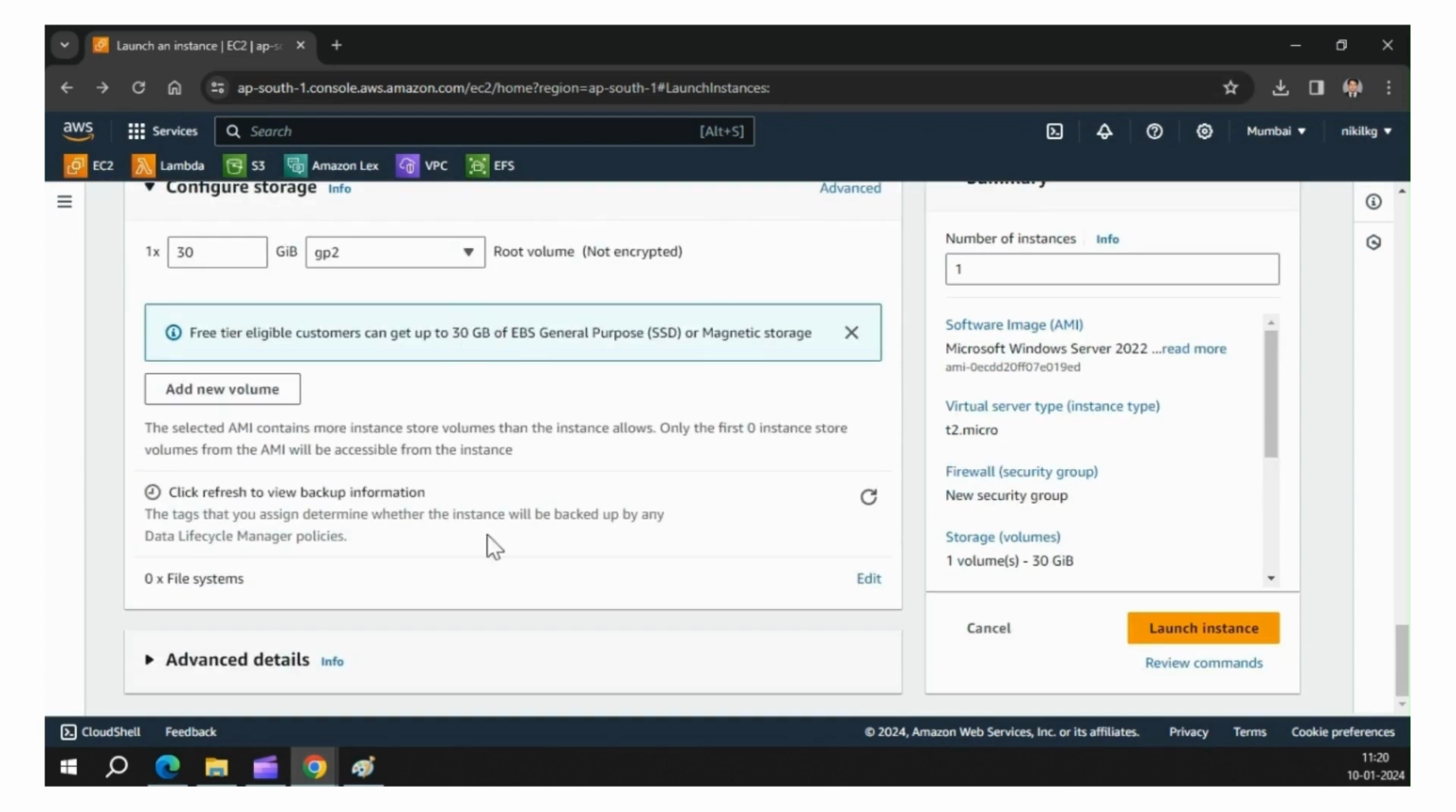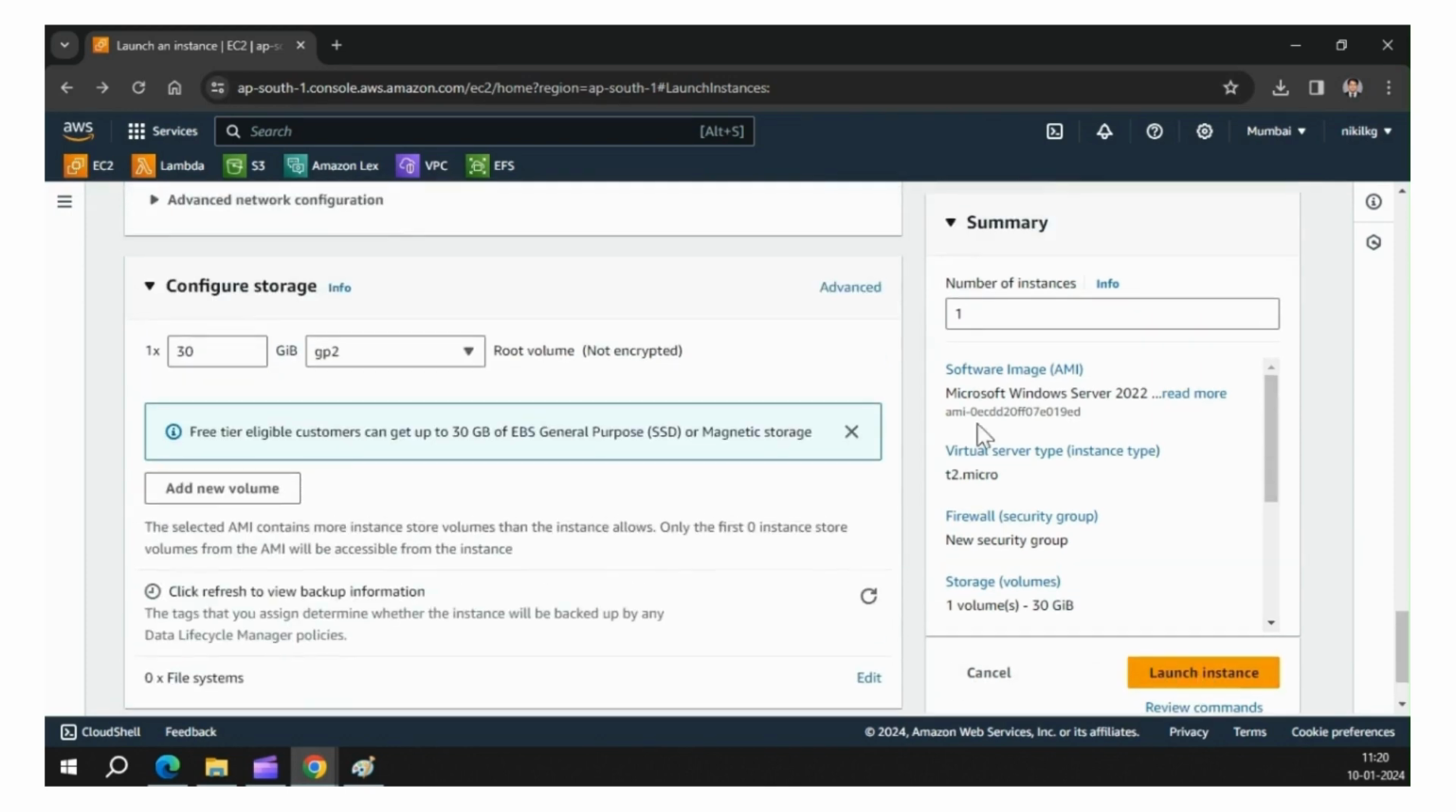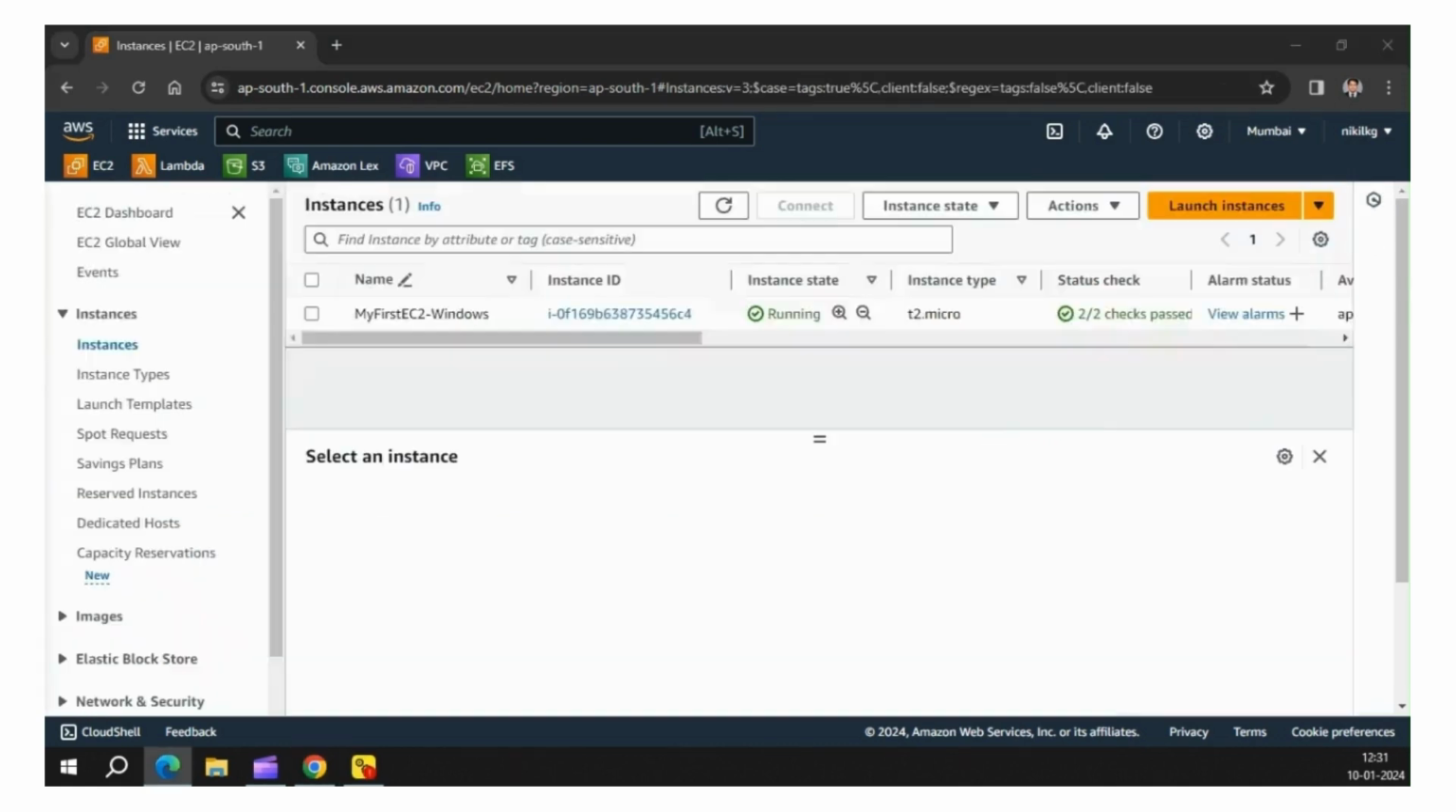That's it. By clicking on launch instance, your instance will be created and it will be ready in another 2 to 3 minutes. I'm going to create only one instance. If you want to create more instances, provide the number here and click on launch instance. That's it. Let's go back to the instances main screen to see more details about the instance which we created. So this is the instance we created.